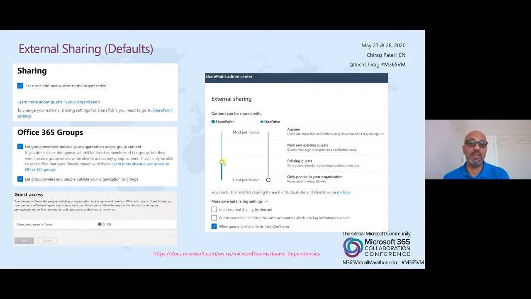Microsoft Teams by default is off. So even though the main switch on the tenant is on, you can control the guest access within Microsoft Teams if you want to switch that on. And then SharePoint has its own capability of managing external sharing, down to the site level, to be able to control which site can be enabled for external sharing. And then OneDrive, of course, is there as well.